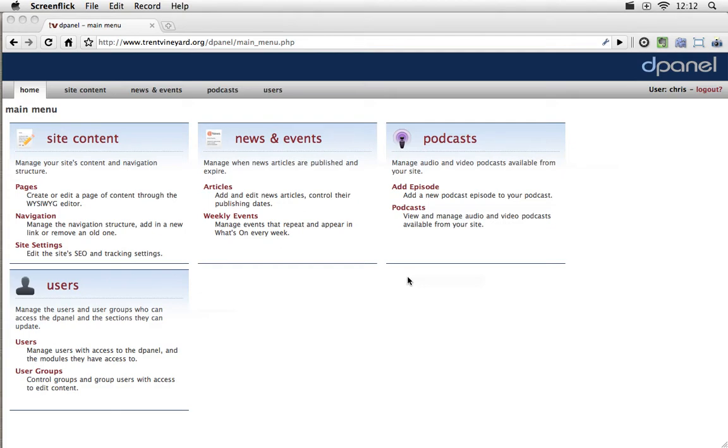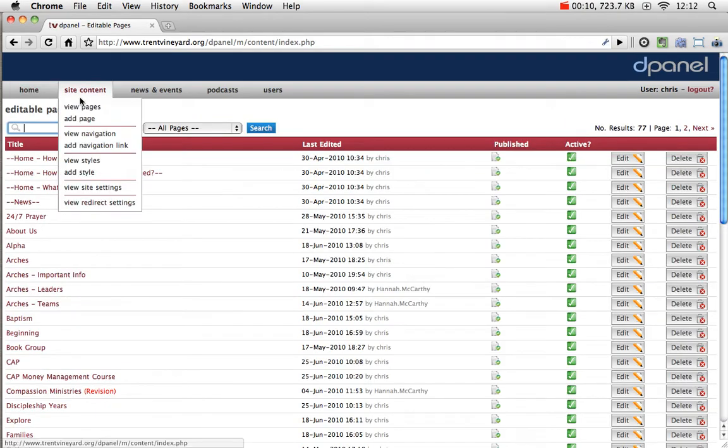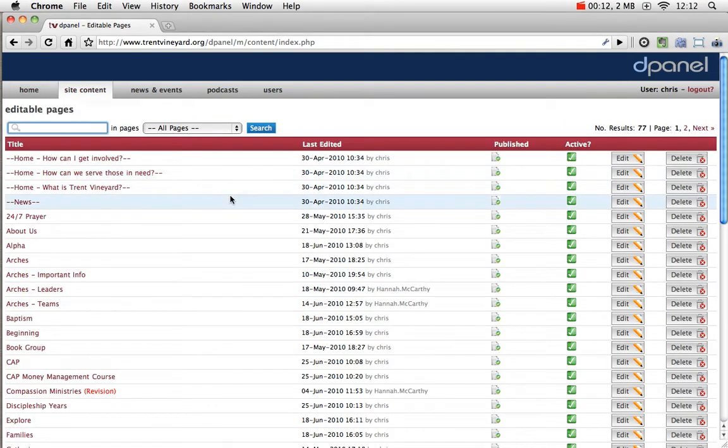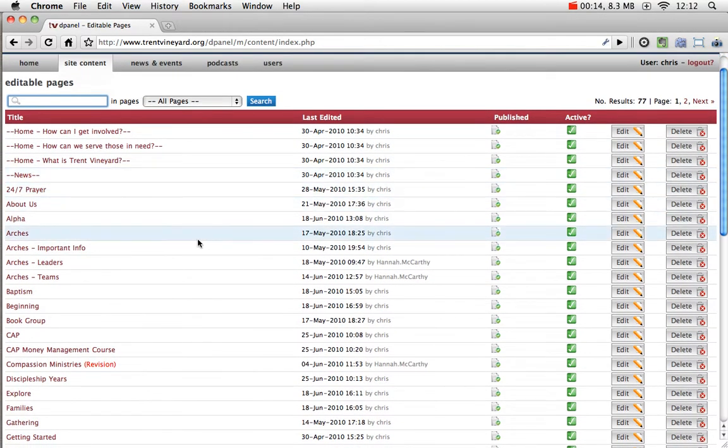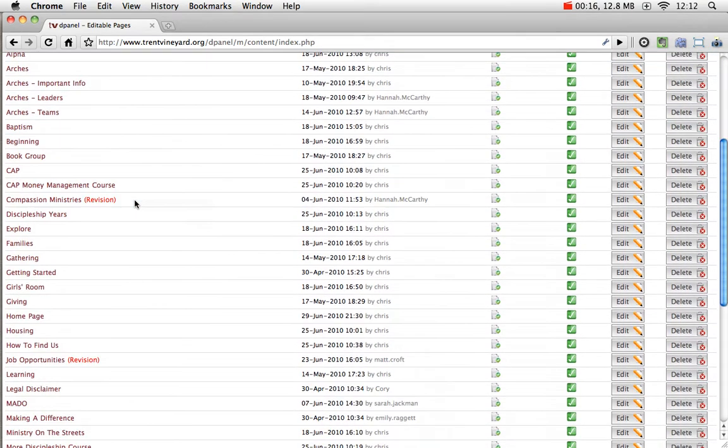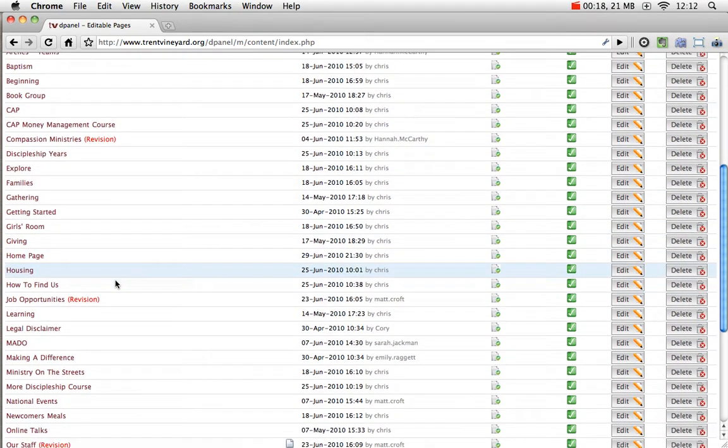Site content. To edit the site content on your site, you need to log into the dpanel and head over to the site content tab and click on that. It will take you down to this page. So let's go and edit one of these pages. So, how to find us.